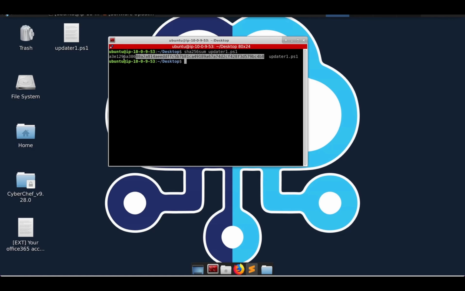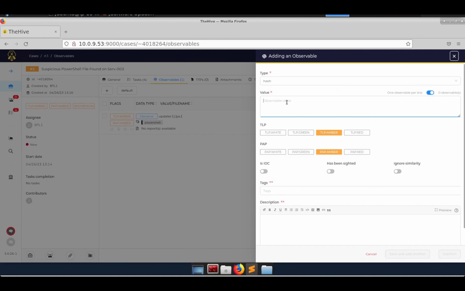Perfect. So we've got the SHA-256 hash here. We're going to copy that, jump back into the Hive, and paste that in. And we'll write a description of SHA-256 of file. Perfect, and then we'll do save and add another, because we're going to add in the file size as well.